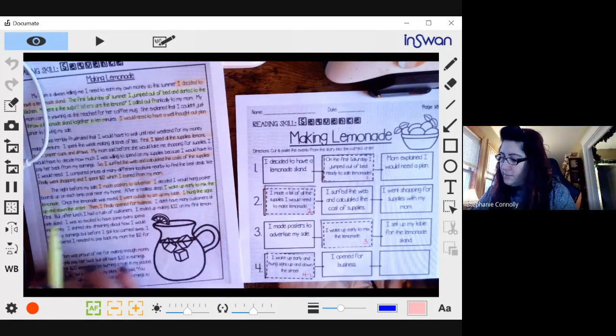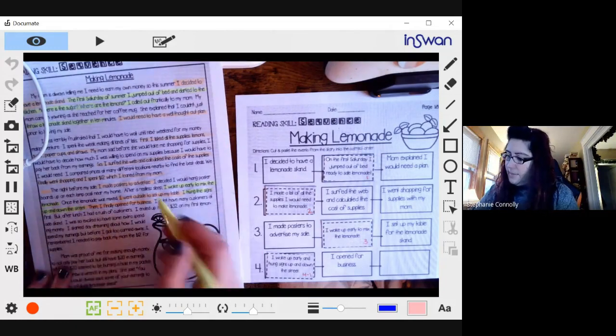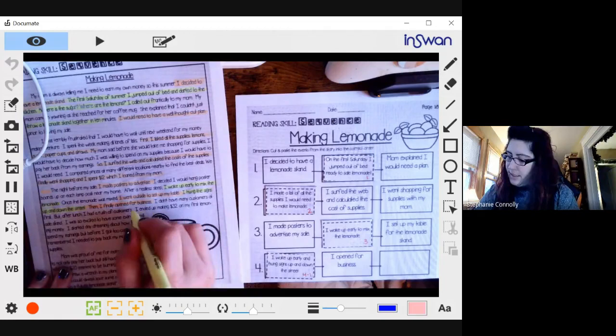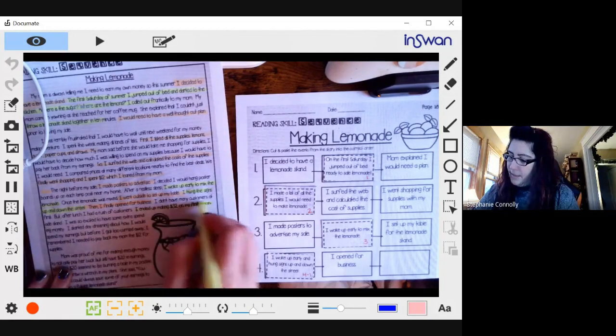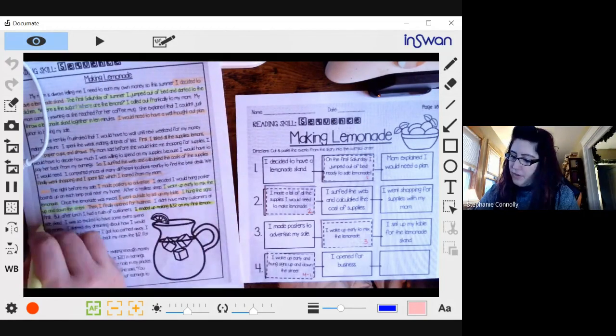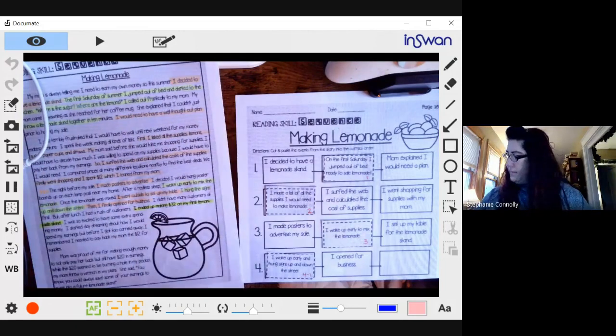I didn't have many customers at first. After lunch, I had a rush of customers. I ended up making $32. Let's highlight that. I ended up making $32 on my first lemonade stand. And there we go.